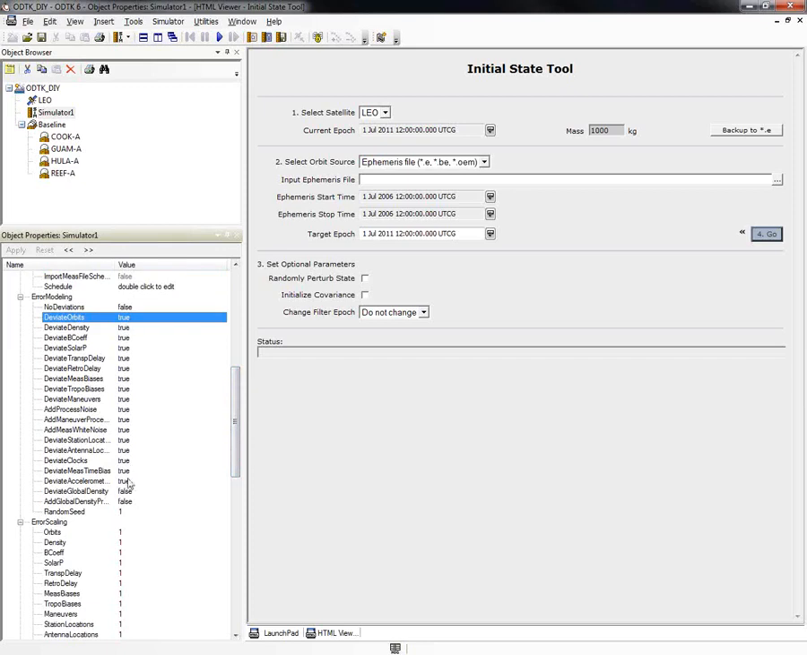In this case, we could change everything about the satellite. I'm not going to change the initial orbit state. I'm going to leave the initial orbit state correct.